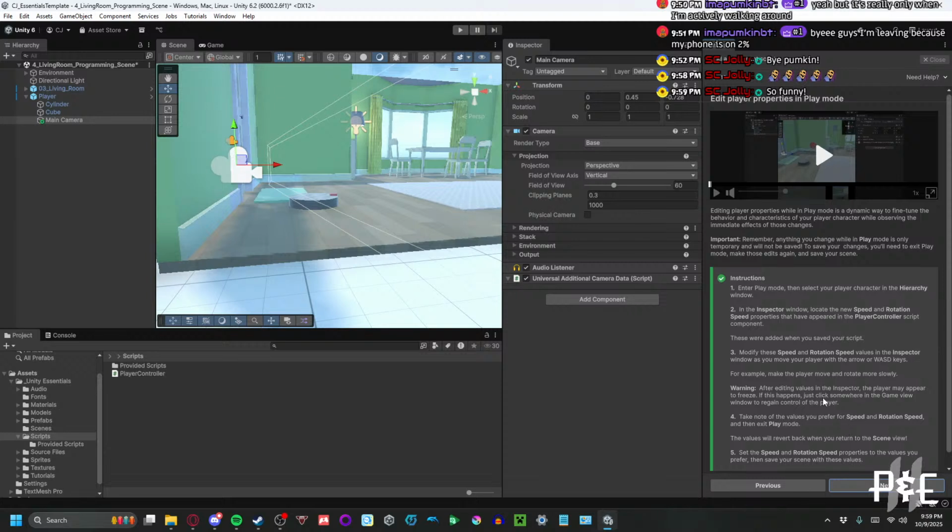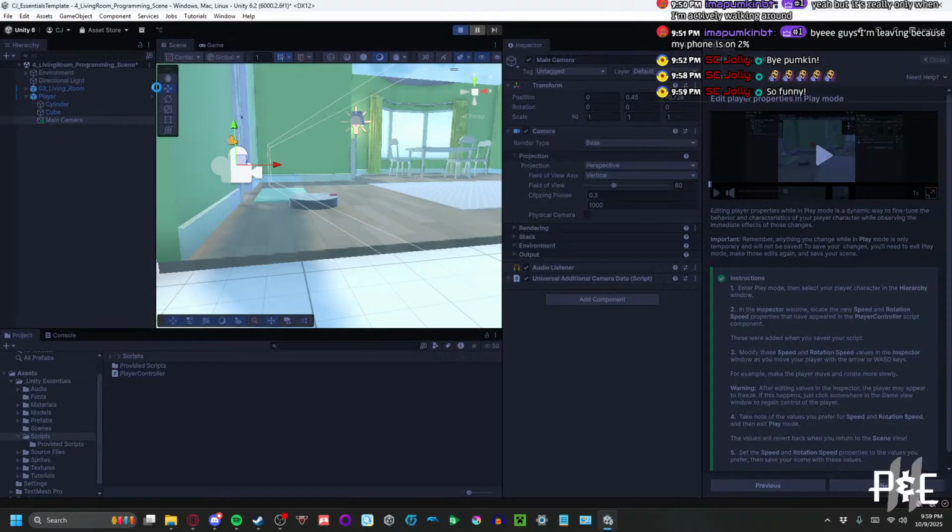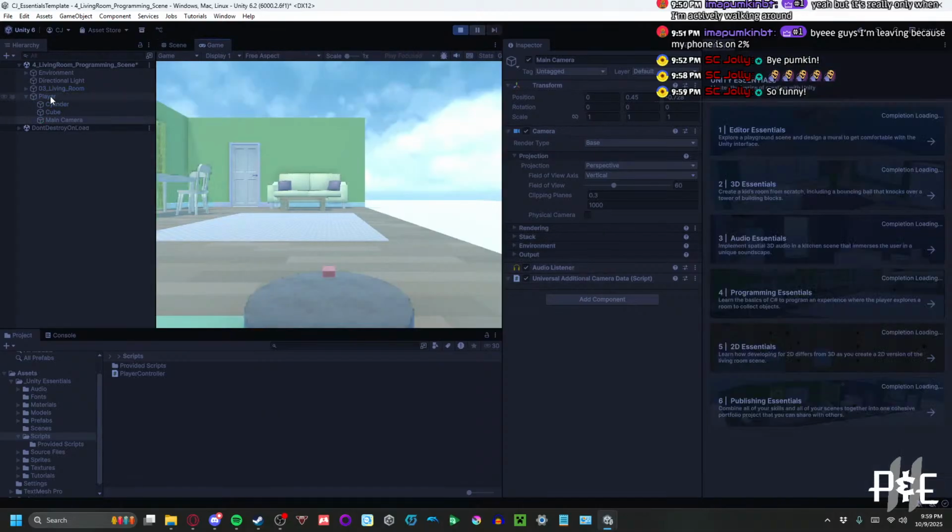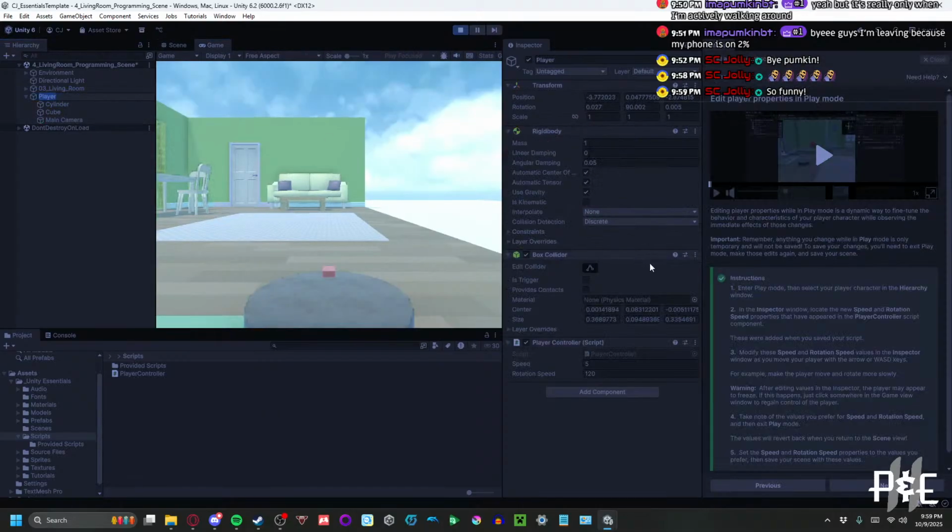Alright. Edit player properties in play mode. Enter play mode, then select your player character in the hierarchy window. Oh, I see. Okay, in the inspector window, locate the new speed and rotation speed properties that have appeared in the player controller script. These were added when you saved the script. Modify these. Okay, so I will set this to 3 and maybe to 90.